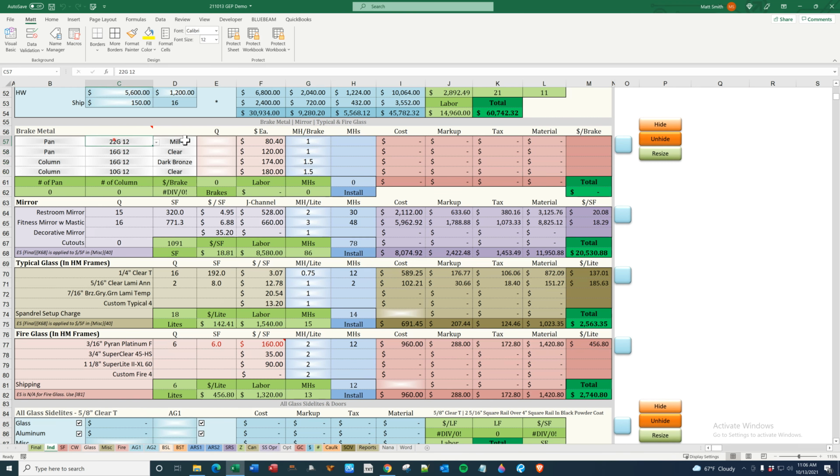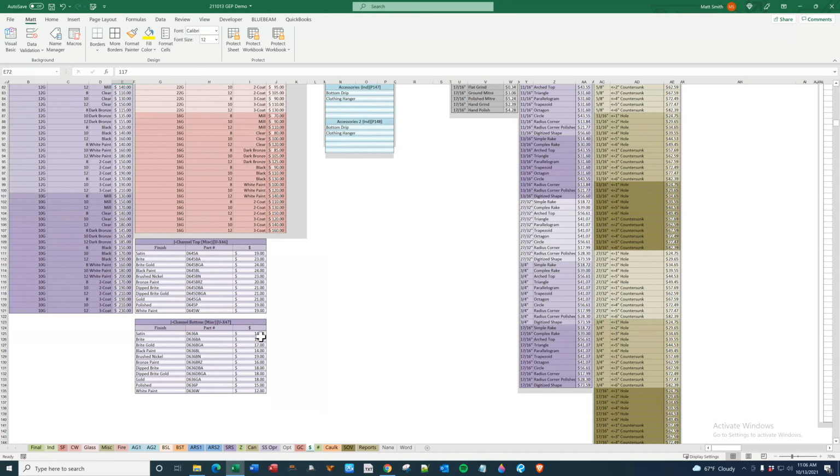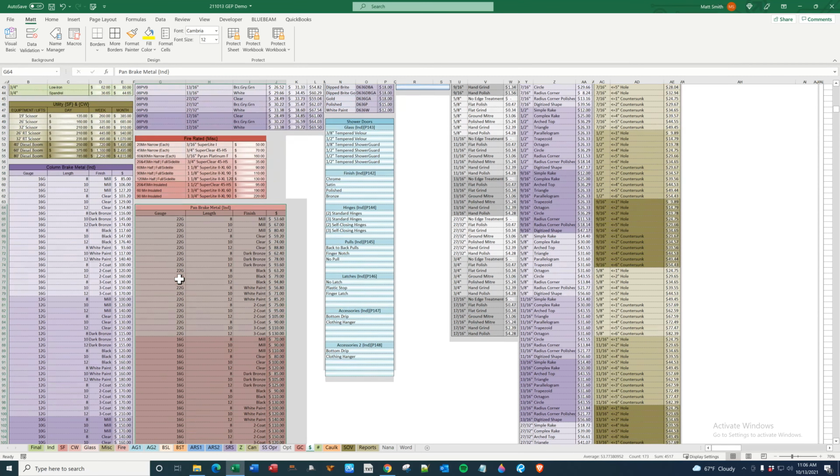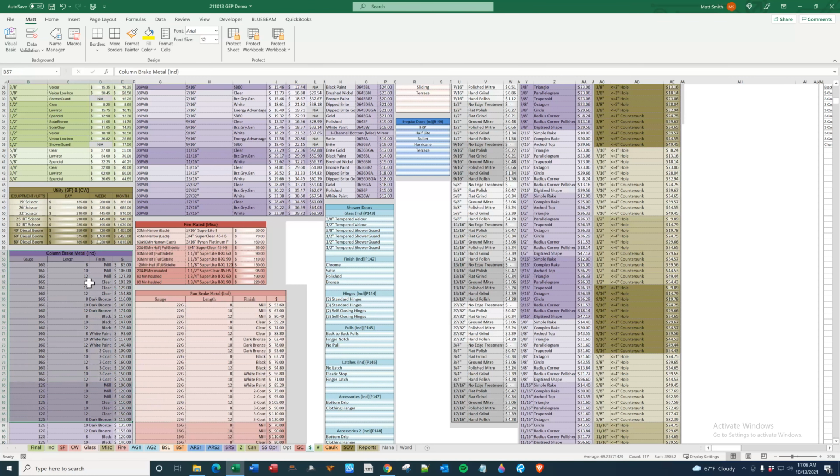These are dependent drop-down lists. So this is telling the next column to look at either pan or column. It will load up here. So we're going to go with a 16 gauge and clear. This is pulled from the dollar tab. Here's pan. And here's column. And this is where you adjust your prices.